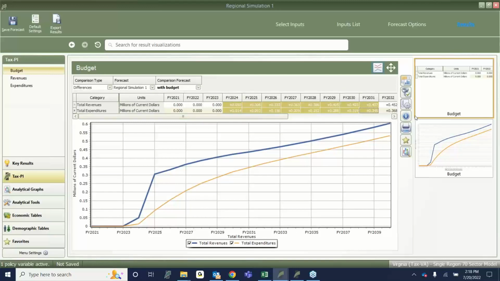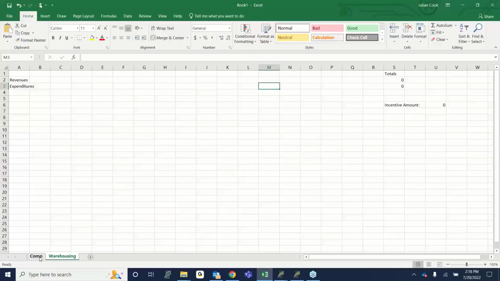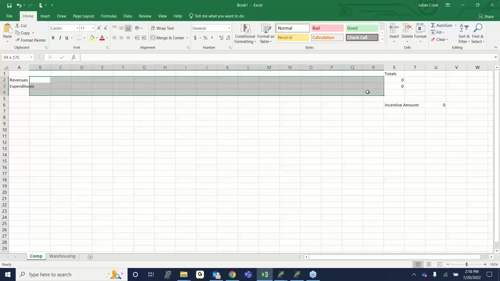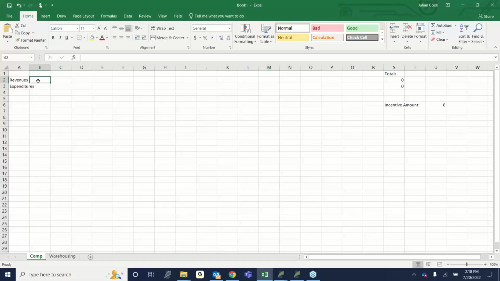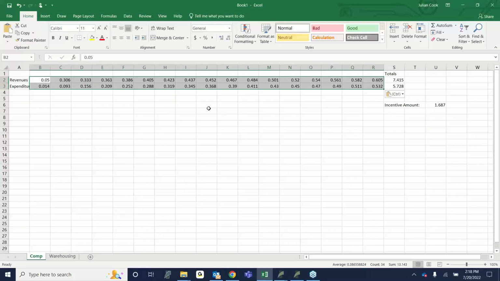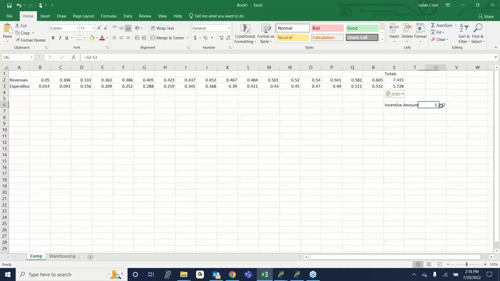So we can take this to an Excel sheet. If we copy and paste it, Control C, and I've already prepared this, essentially we're just adding up revenues and expenditures and subtracting expenditures from revenues to get this total incentive amount down here. This is in millions of dollars. So theoretically, in this scenario, you could offer the computer manufacturer an incentive of $1.68 million to set up shop in your region.